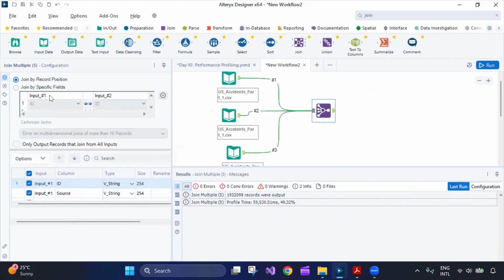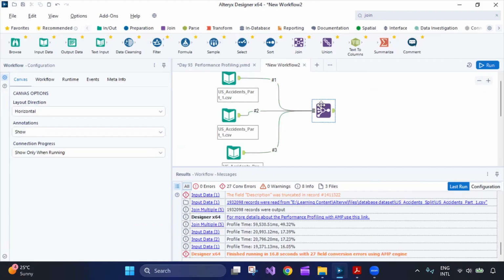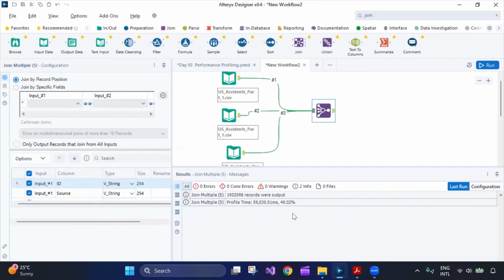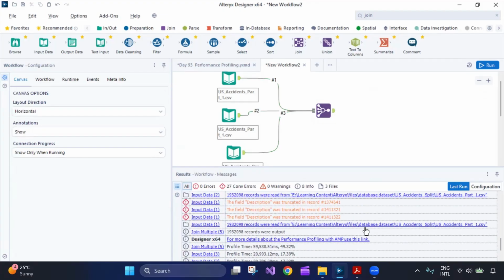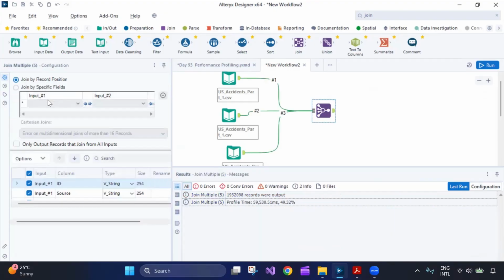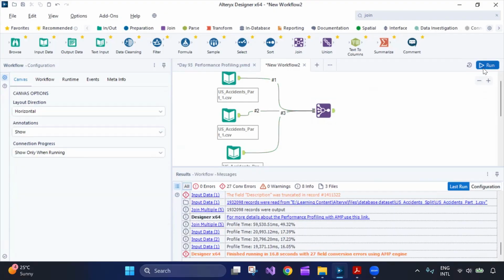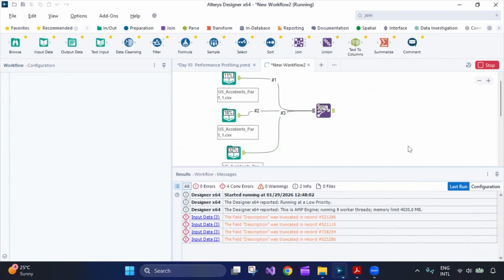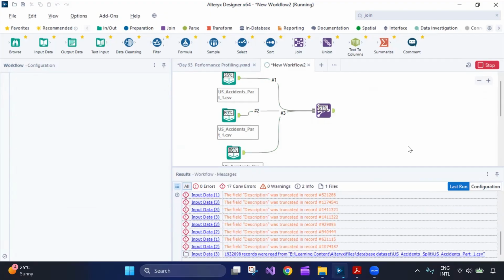Okay, joined by record position. We have seen the example of joining by a specific field earlier, and it was taking almost 16.8 seconds. Now let's see how much time it takes if I join by record position.